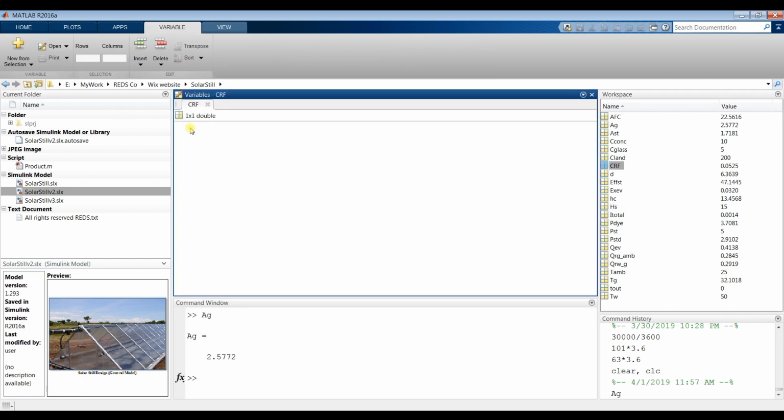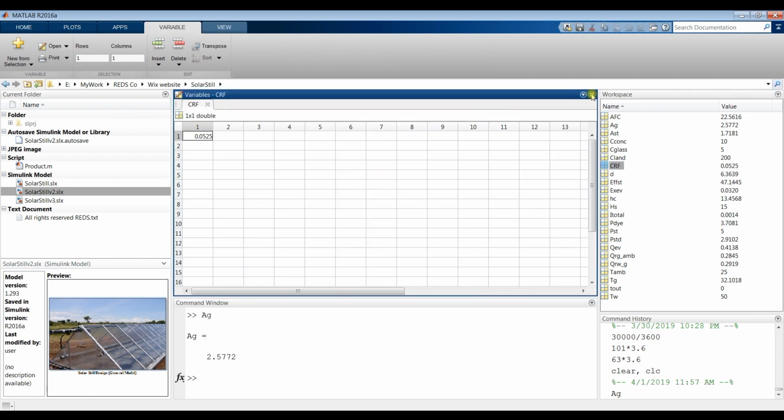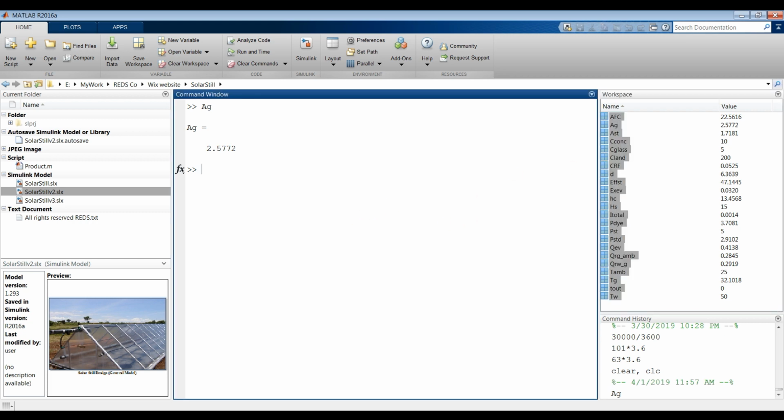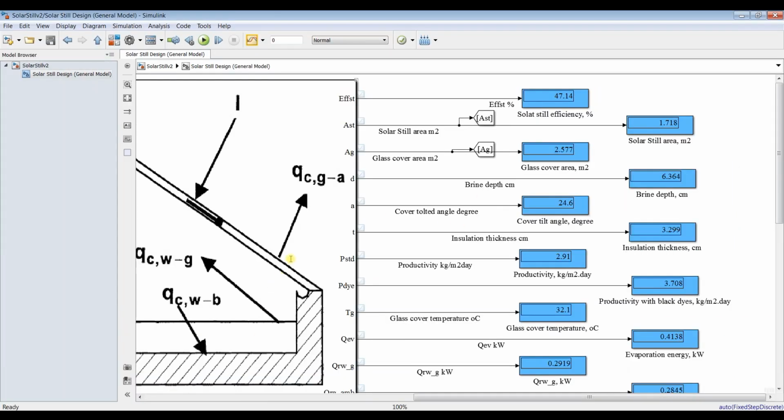You can double click on it and explore it. You can even export. You can select one, with shift, and export all of these parameters into M files and so on. So these are Matlab capabilities, and if you are aware of them, you will use them very well.